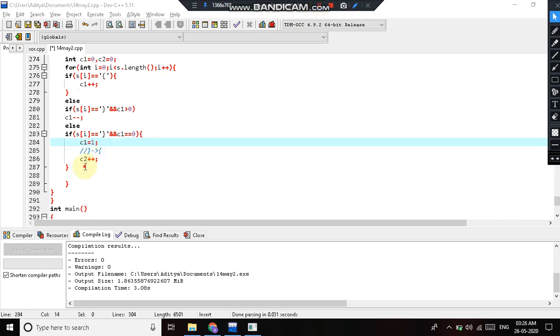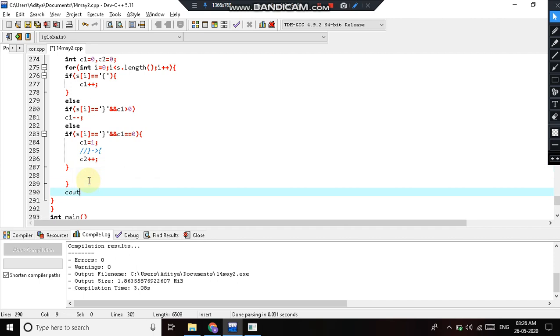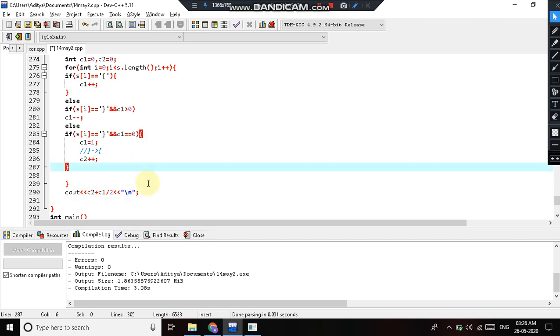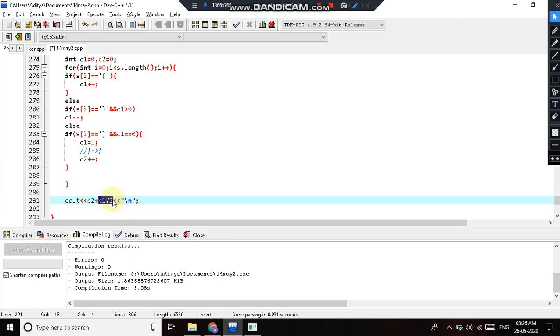Now the answer would be C2 plus C1 divided by 2. I hope you understand why it is C1 divided by 2: if we have some leftover string in C1, half of them are going to be their opposite pairs. So here we are using C2.